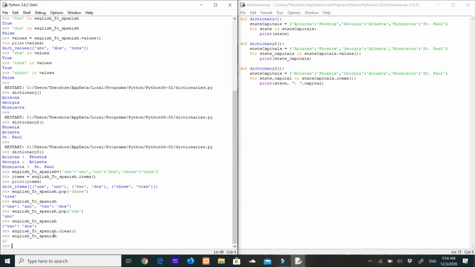There are a lot more. I'm gonna urge you to do a Google search to learn more about these functions that you can use in a dictionary, because there are quite a lot of them.